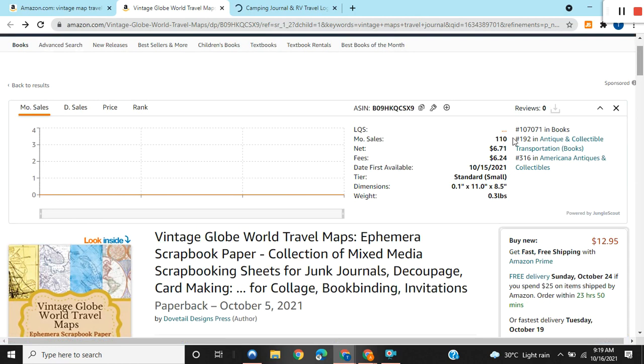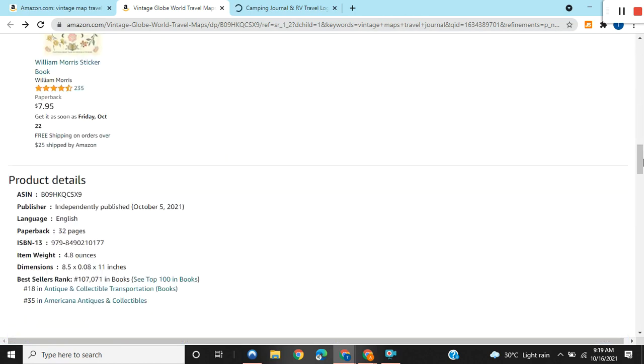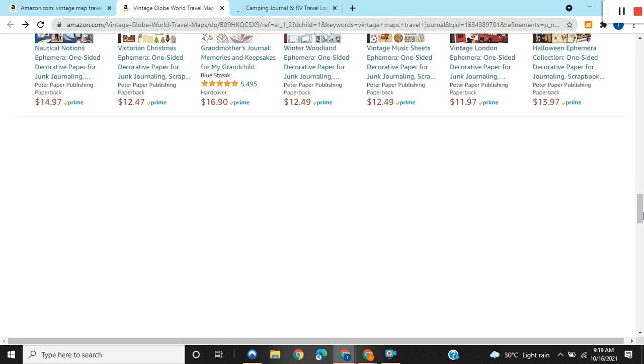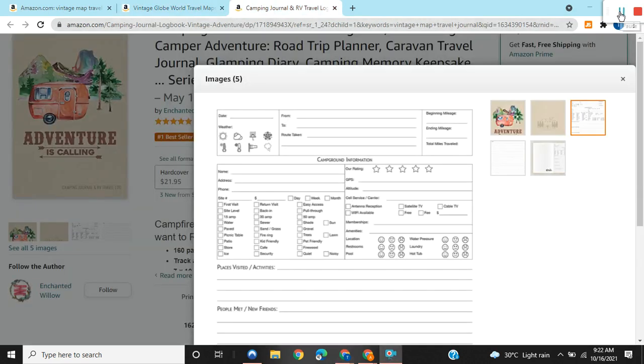However, its monthly sales is 110. I find this quite interesting. It was published a few weeks ago and there are no reviews. Alright, let's see what the other one has, which is the camping journal and the travel logbook. Alright, and so we're here for this Adventurous Calling. It's basically centered around camping in Colorado.